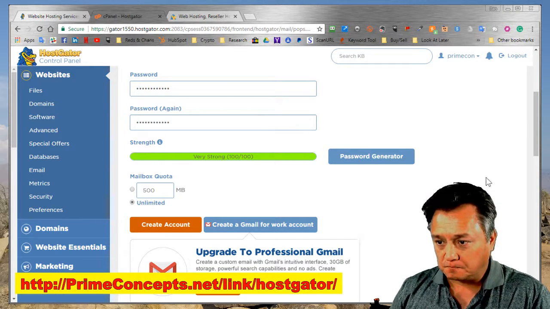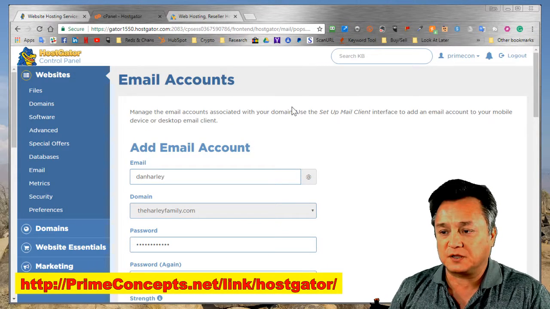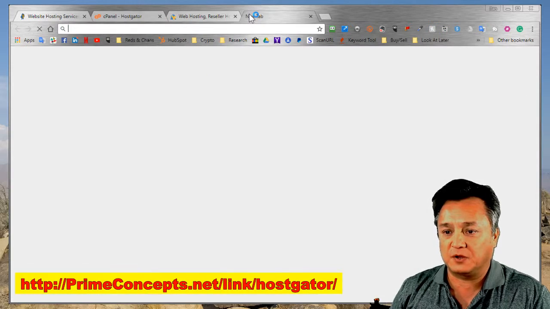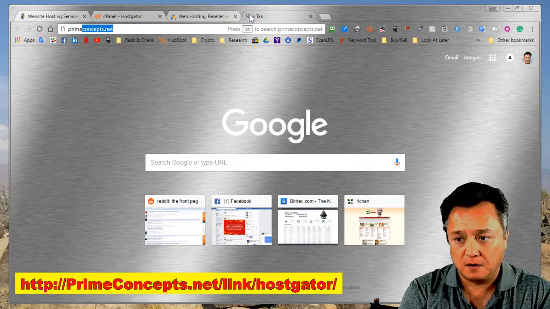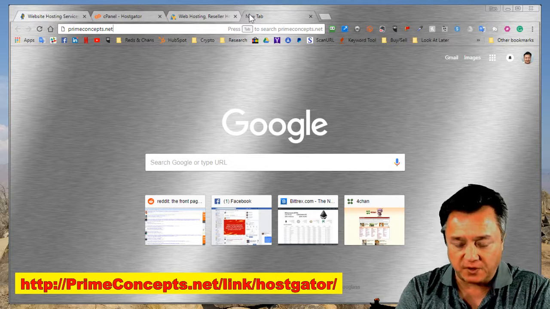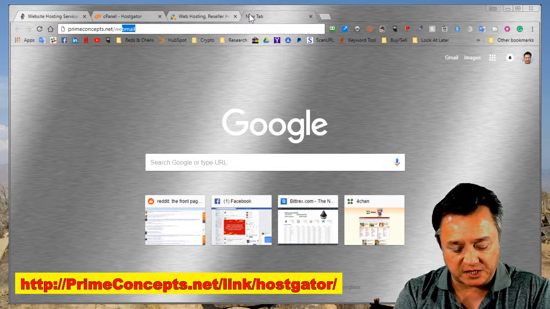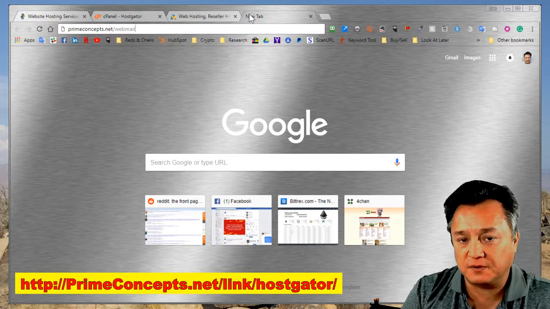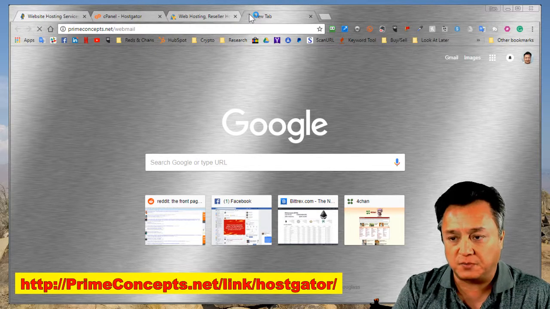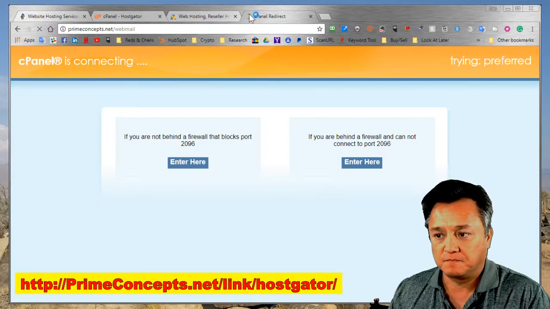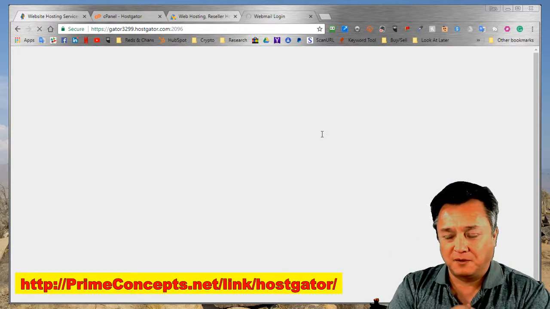Now, accessing the email account. Okay. Once you get all this done, very simple, you can type your domain. And very simple. If you have cPanel hosting at HostGator, it's very simple. You type in webmail. My domain is primeconstant.net, and then /webmail. You should be able to get something like this.